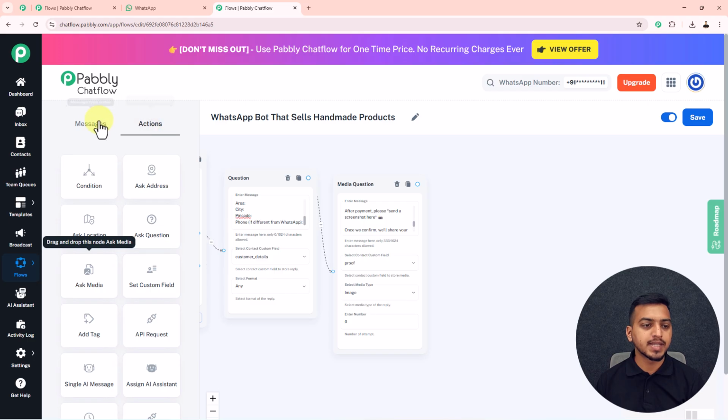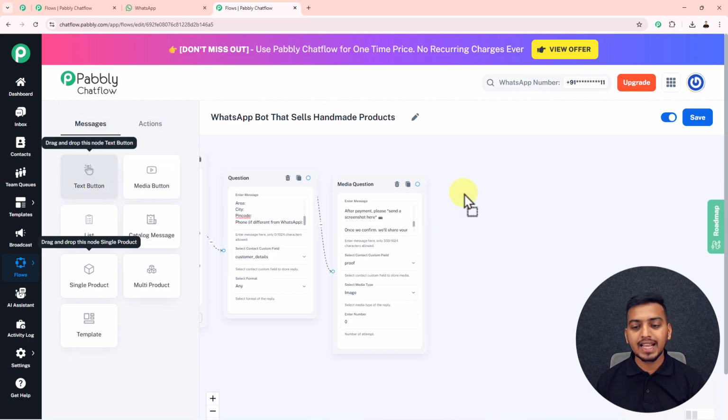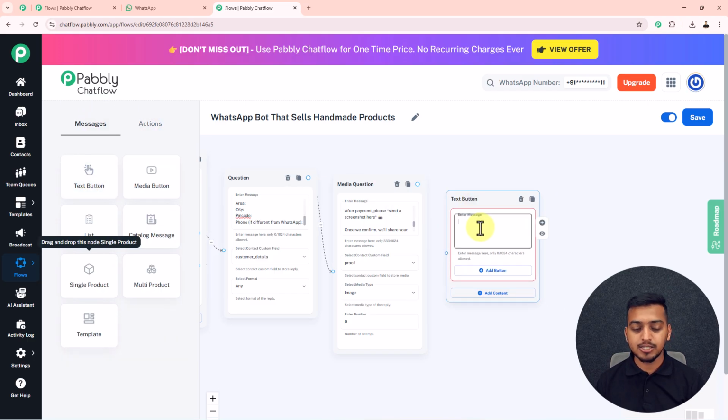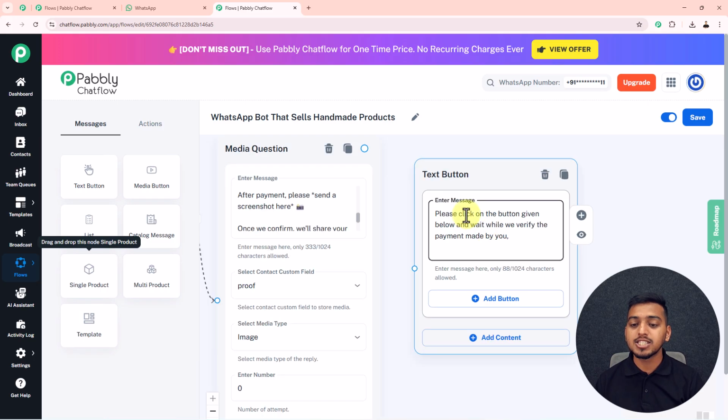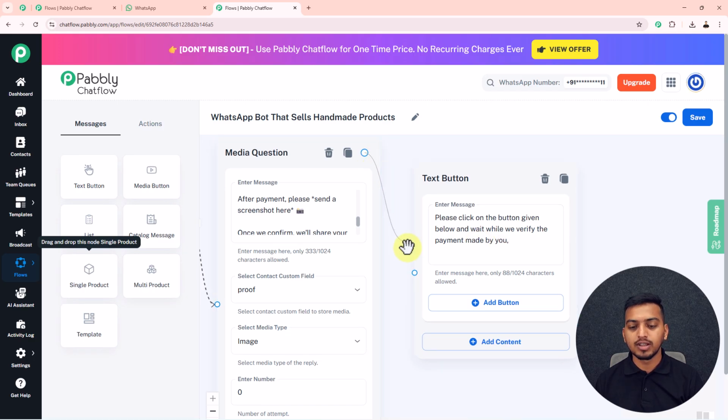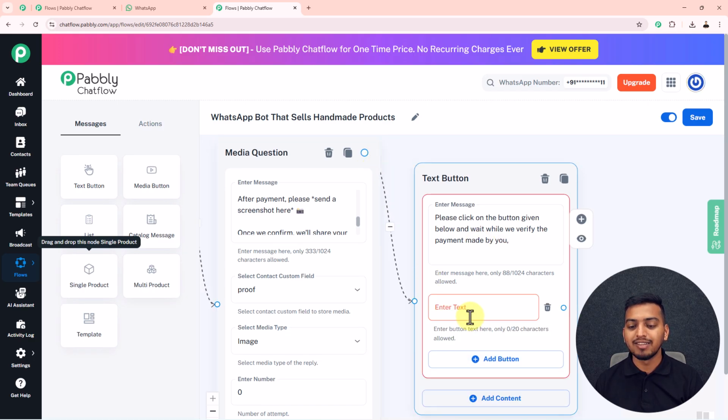Here from this messages features, I will again drag in this text button and inside this text button, I will enter this particular text: Please click on the button given below and wait while we verify the payment made by you. So now I will connect both of these following circles and just below this text, I will add this button where I will enter this particular text, waiting, so that my customer can click on this particular button while I verify the payment made by them.